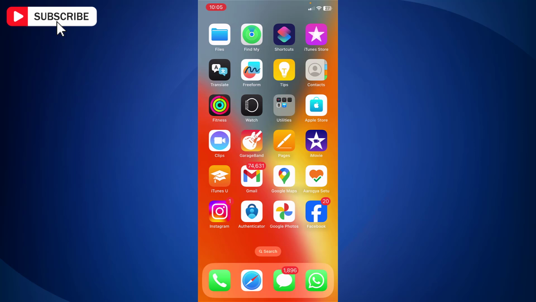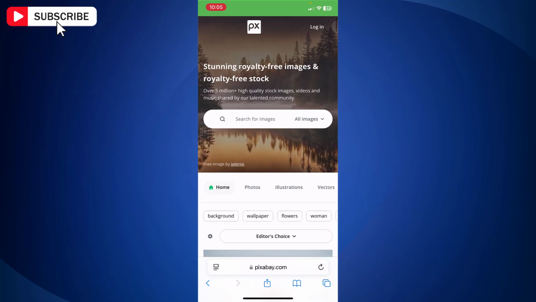music track to the Files app. But if you don't have music track, then you can get one from the sites like Pixabay or Bensound for completely free. So let's open the browser and open pixabay.com.